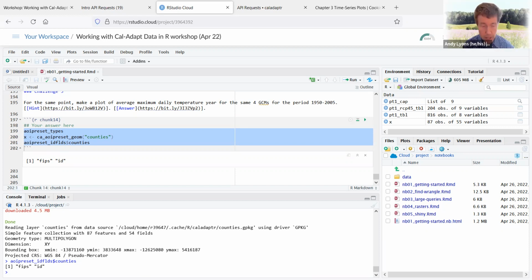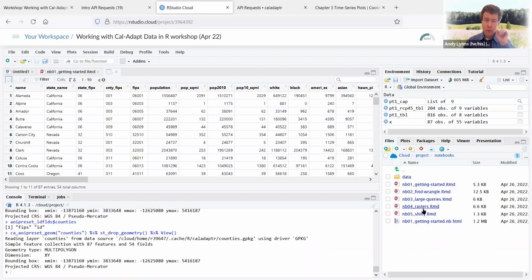So here's a quick way I would do it. Let's say you're interested in counties. I can type CA AOI preset geom and then counties. That's going to return a simple features data frame. Now pipe that into st_drop_geometry. That's going to throw out the geometry column and just give you a plain data frame. Then pipe that into View, capital V, and run that. In RStudio, it'll open up the attribute table essentially in the viewer pane. And then here you can eyeball a FIPS code. Like many of them, the census tracts, there's a FIPS code.